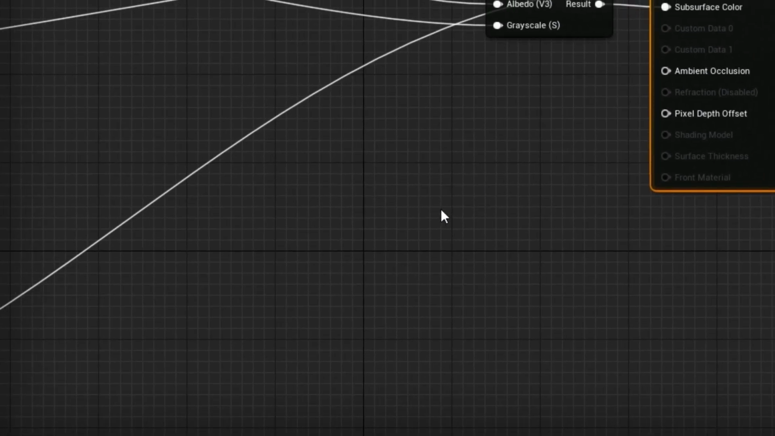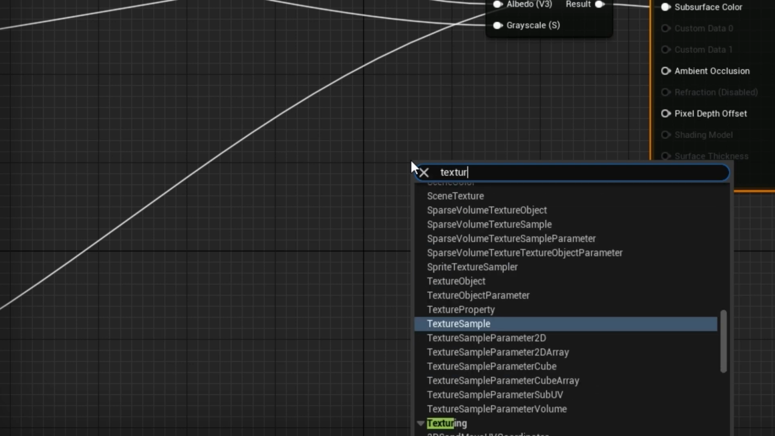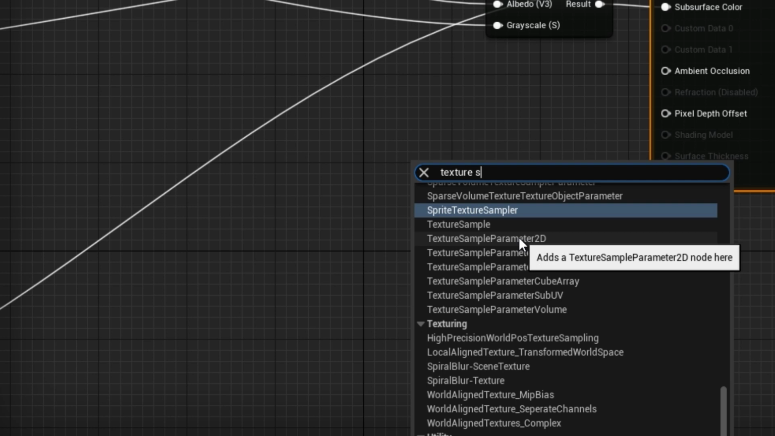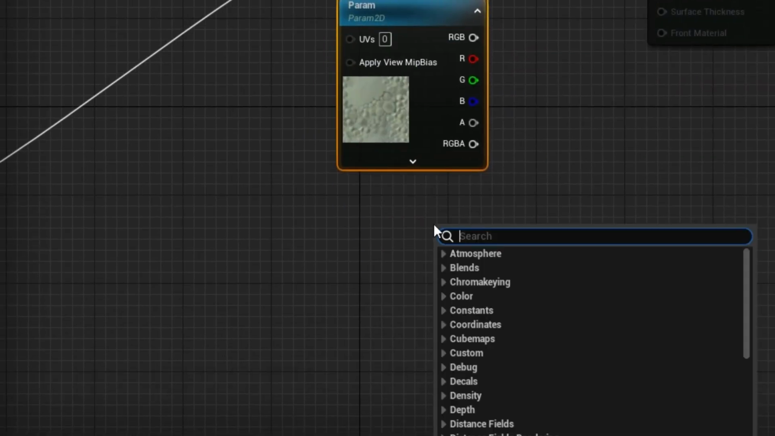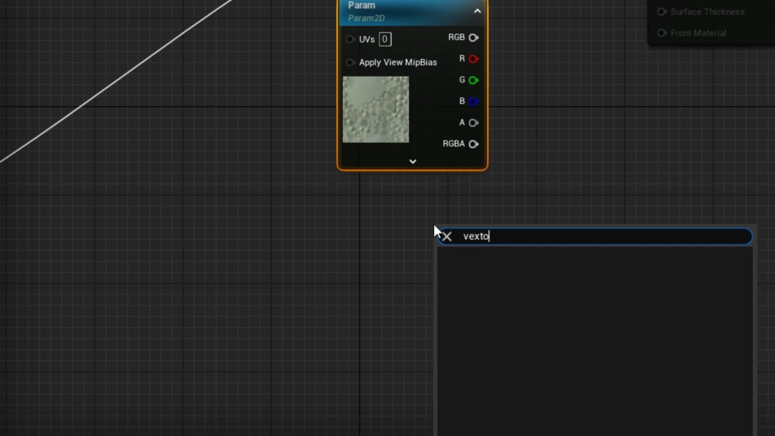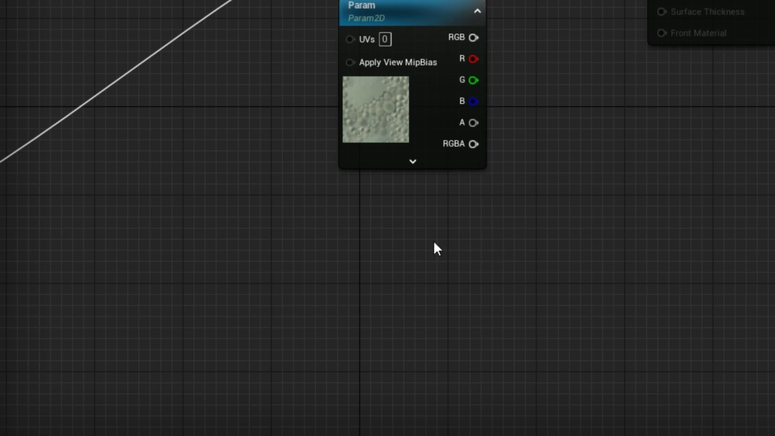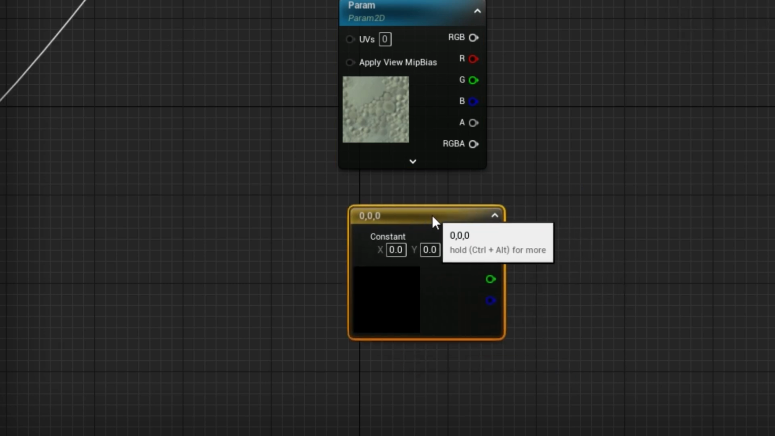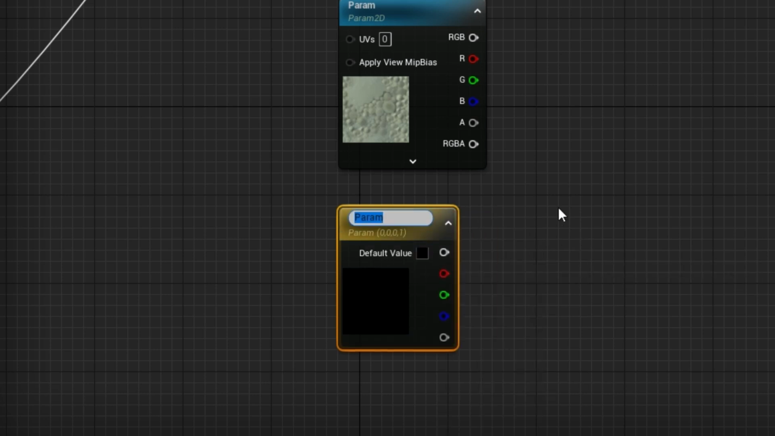So what we'll do is create a new texture sampler. We'll do it as a parameter 2D. We'll also create a new vector. In fact, the quickest way to do that is to hold 3 on the keyboard and press that to get a vector 3. And we'll convert this to a parameter and we'll call this subsurface tint.